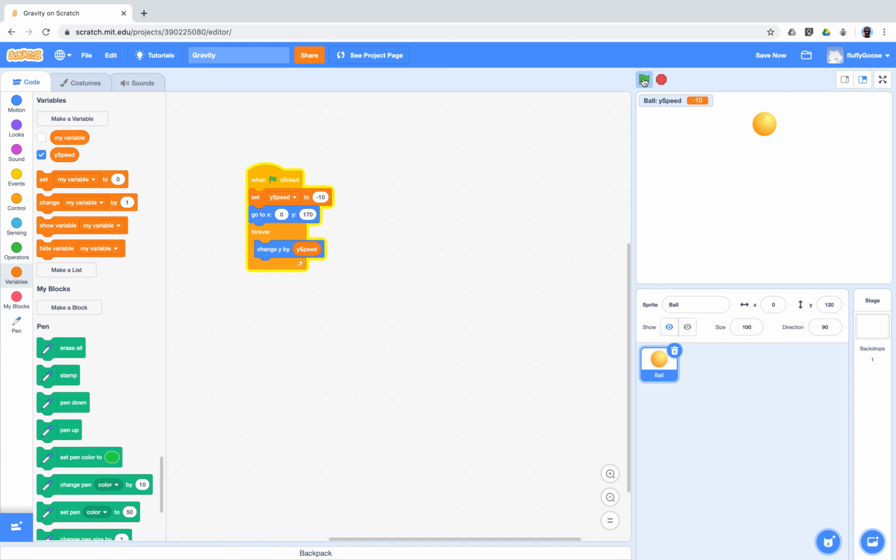So it's a bit faster, but it still doesn't really look like gravity. And so you might ask the question, why is gravity different to what's happening at the moment? How is it different? Well, gravity speeds things up. So it starts out slow and then it gets faster and faster. And that, of course, is called acceleration. So we need this Y speed to get faster and faster after the flag click, so that it starts out slow and then speeds up.